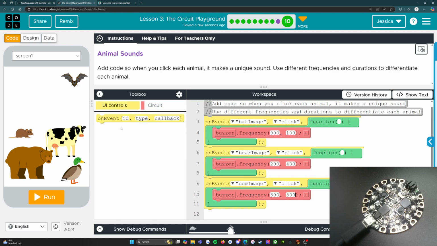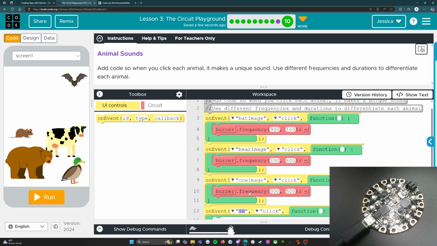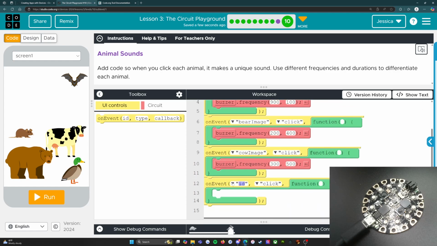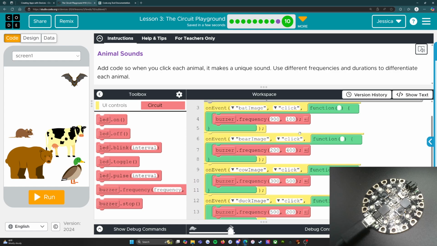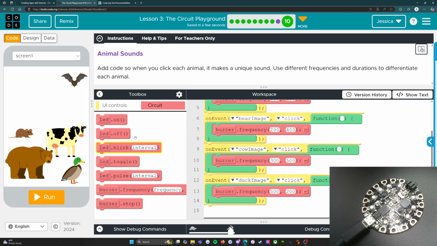Next, what do we have left? We have our duck and our mouse. Okay, so duck is kind of like a mid-range. So let's do 500 and quack quack. Let's do 200. So we're still keeping everything different, just like it's asking us to do.